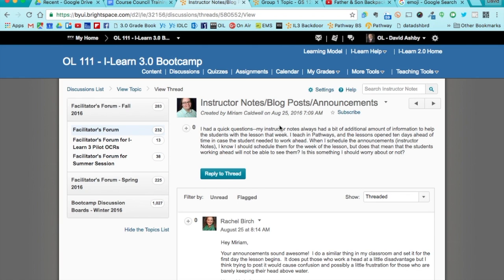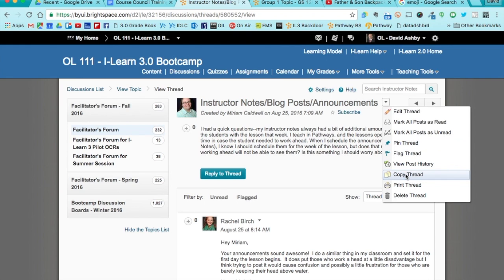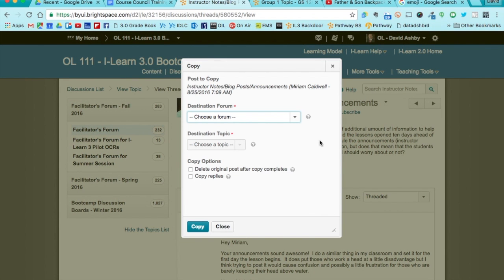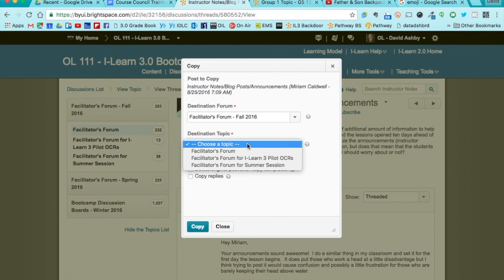I just open up that discussion thread, click on the little arrow next to it, and click copy thread. And then I just have to choose, where do I want to copy it to? And so I have to choose the forum first. So maybe I want to choose this one. And then I have to choose a topic. So that's really what group do I want to put it in, right? Because each group has their own topic.